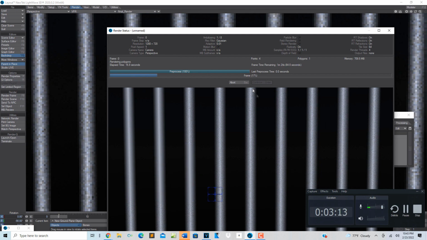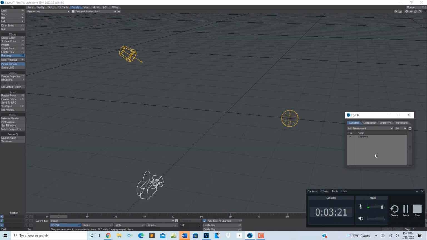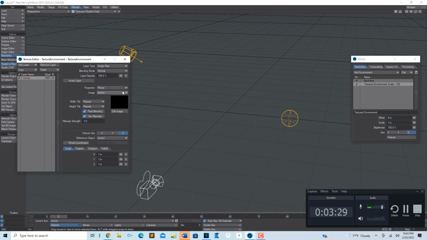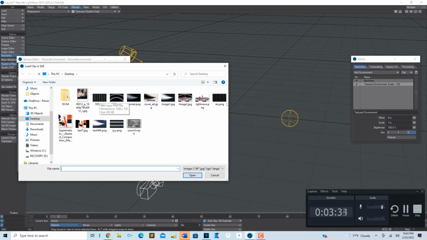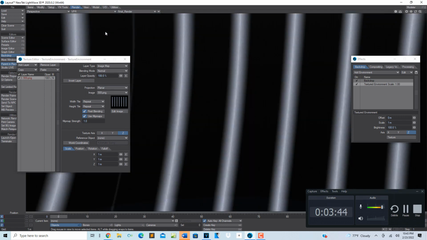I've already rendered this, so I'm just going to abort this, but I'll go clear scene, and then I'm going to go into the backdrop, and we're going to go into textured environment, and we'll go texture, and we're going to load that image. It's right here. I've done a couple of them. Let me just go into VPR now. And so here it is.